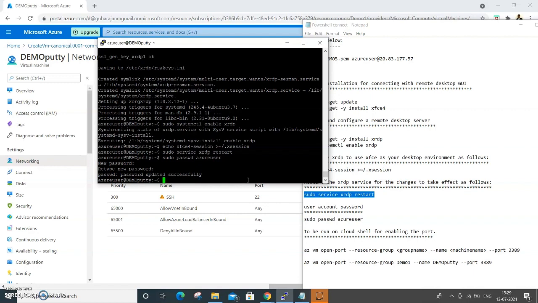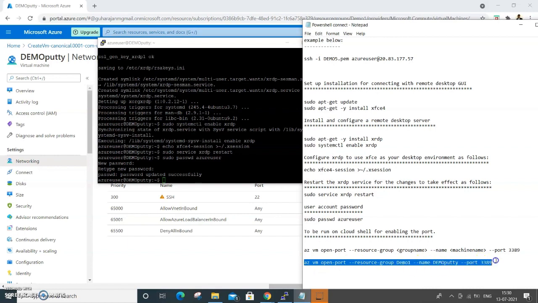And finally, it's about the port opening. So we need to open the port. For that, this is the command. This is a command which needs to be run on the Cloud Shell. So Cloud Shell is a kind of an interface between the cloud environment and the instance. So az vm open-port, resource group name, the name of the machine, and the port 3389 is the port which we need to open up. So copy this.